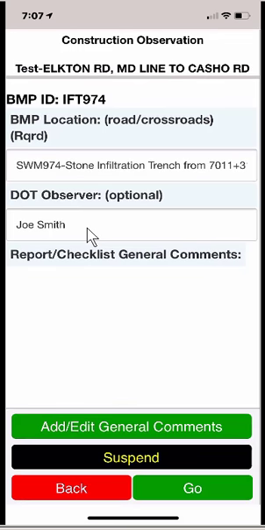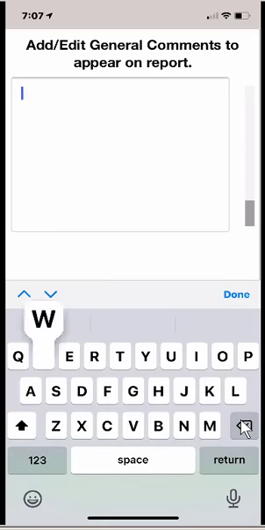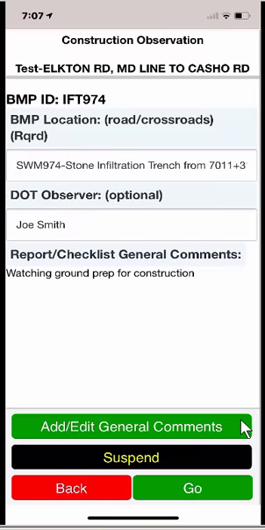And if you want to record any general comments about your observation today, you can tap the Add Edit General Comments button, which I will do right now. And now you can see those notes.